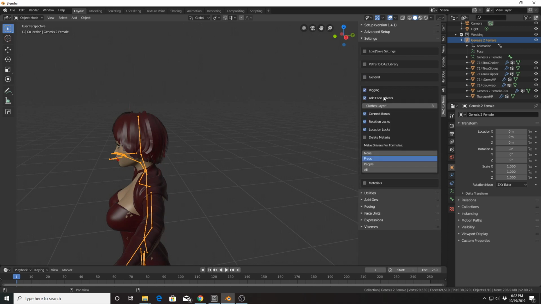Rigging: adding face drivers, whether you want bones to be connected, their rotation limit locks. You can delete your meta rig.